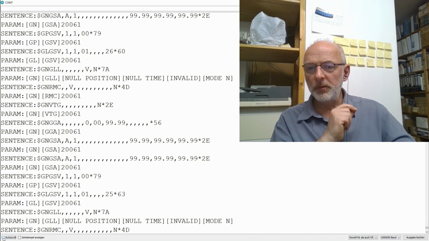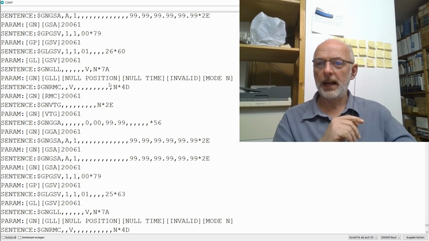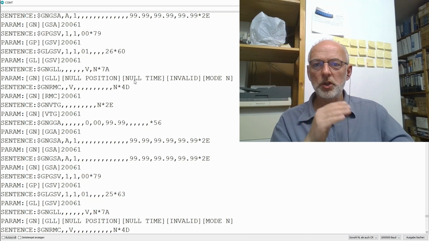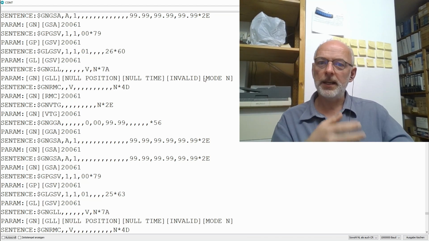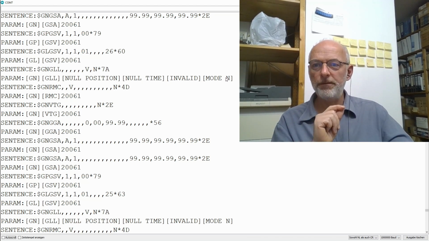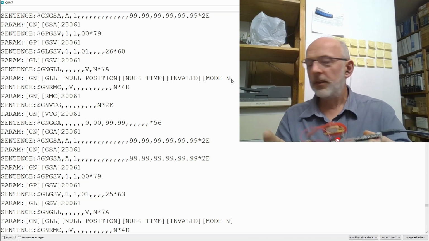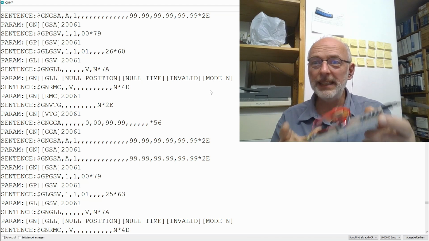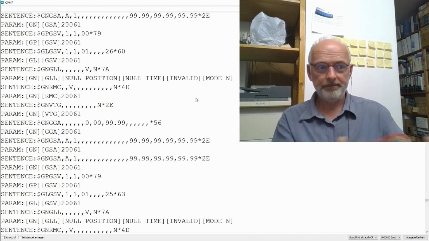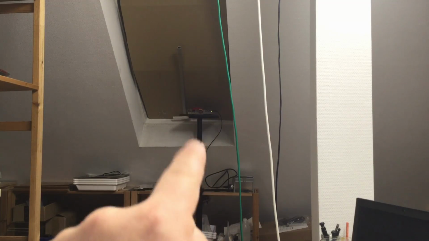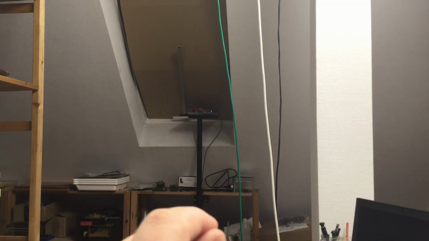And it seems to decode these messages just fine. Here we have a GNGLL. We already decoded the address part, and now it says it's a null position, null time, it's invalid, and its mode is N for no fix. But let's position the receiver somewhere near a window so we actually get a fix and a position. Through the magic of a USB extension cable, I was able to place the receiver up there on a stand and keep my notebook on the desk.